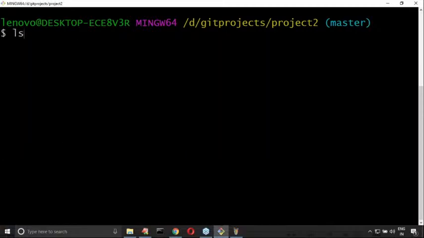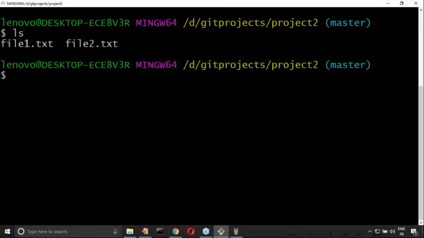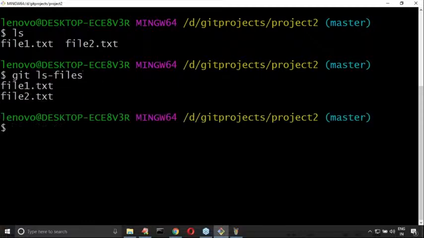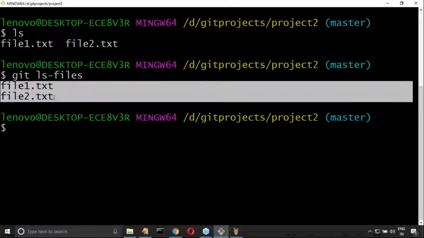Now have a look once, sir. Which files are there in the current working directory? These two files are there. Which files are in the staged area and tracked by Git? Sir, what command do we require? I want to know which files are tracked by Git. Git ls-files. Remember this one. You forgot it, it seems. So git ls-files. Now observe that both files are tracked by Git.